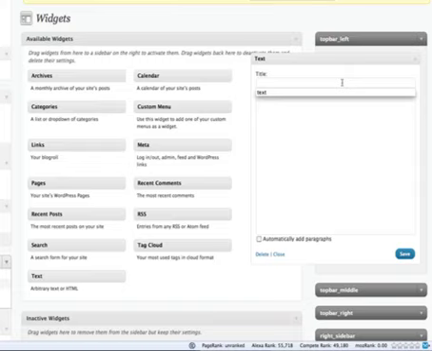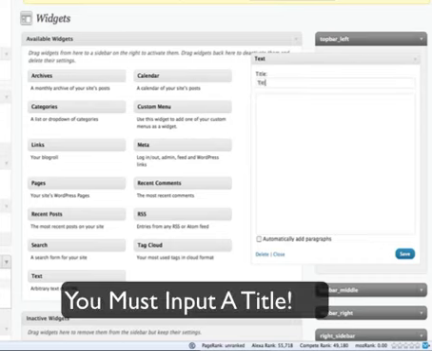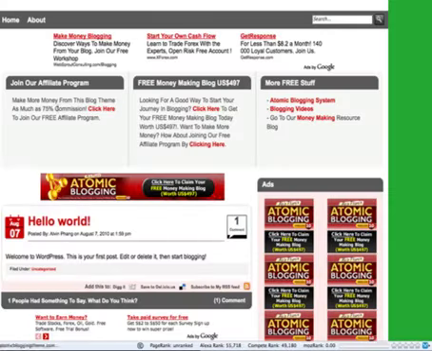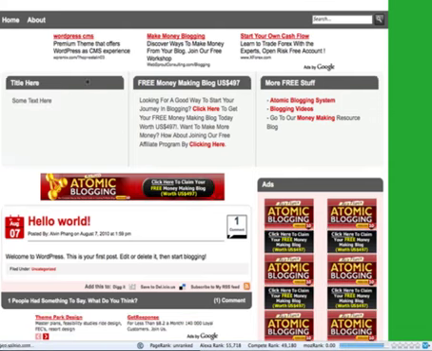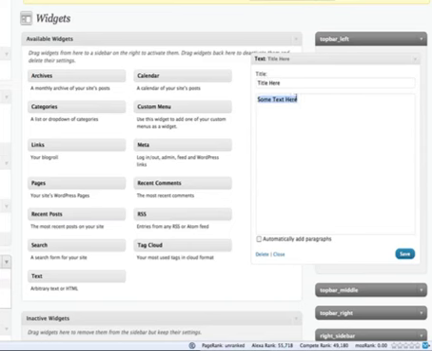One thing to take note: in the text box you must input a title text. So let's put a title here, and include some text here. Once you have done that, click save and go back to your blog and refresh. You will realize that the text on the top left has changed. Do take note, you can put HTML codes in the body text, so you can put links and all those things here.